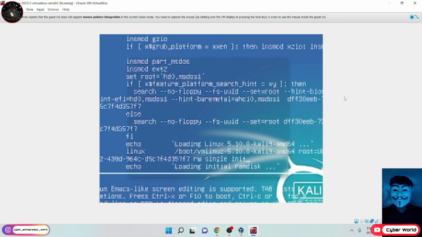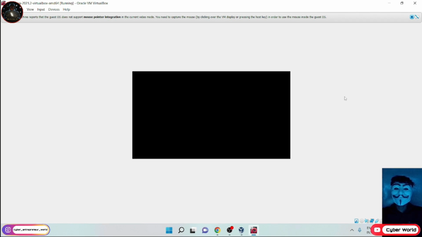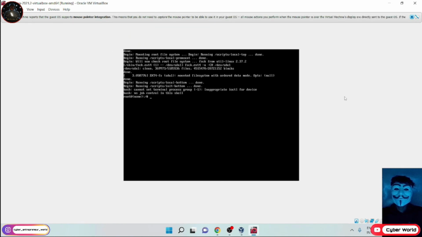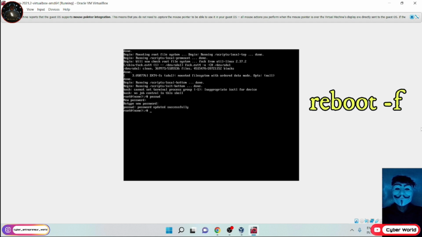Now write init=/bin/bash and press the F10 key. Now you can see a black terminal. And enter passwd and press the Enter button. Now enter your password. And reboot it. For reboot, enter reboot -f.